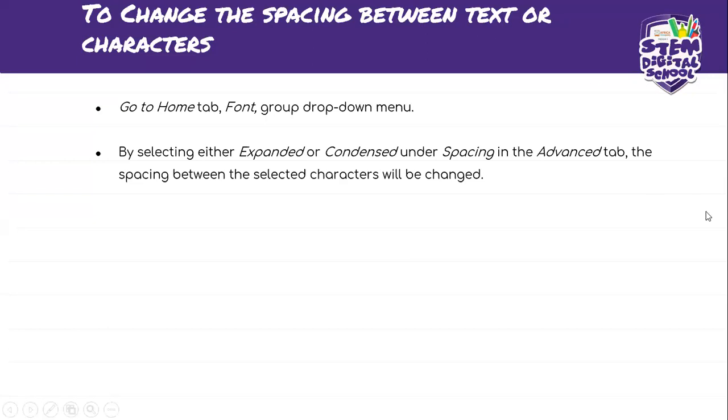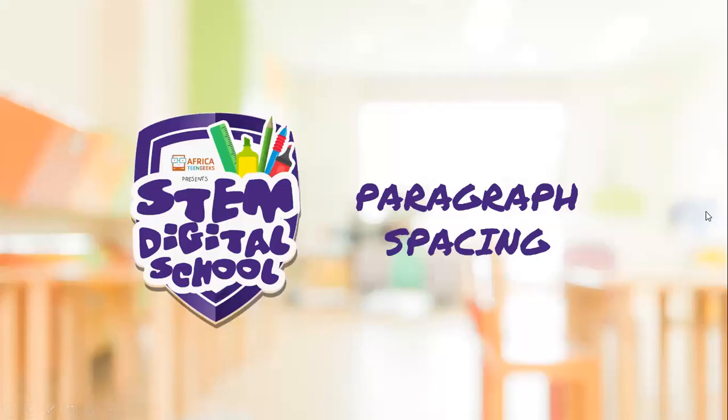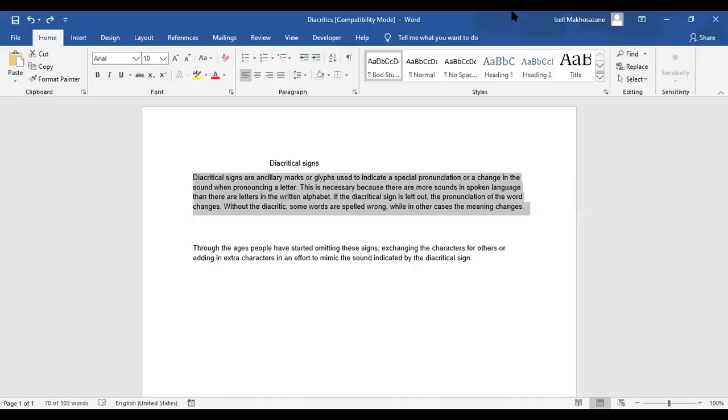Okay, so now we want to practice how to change space between paragraphs. Space between paragraphs. Now I have my two paragraphs.